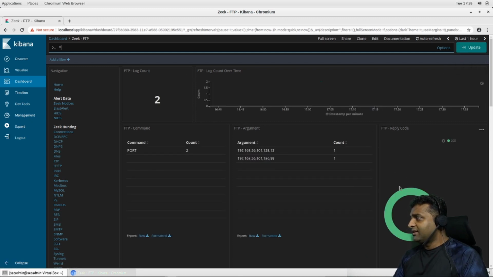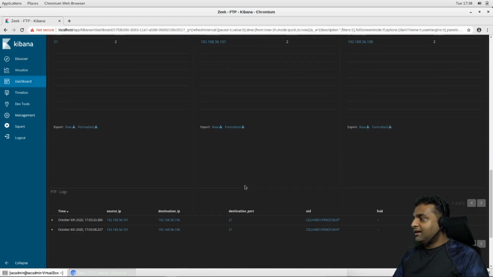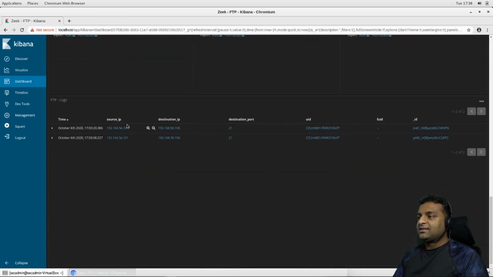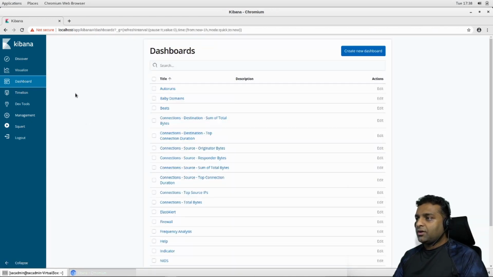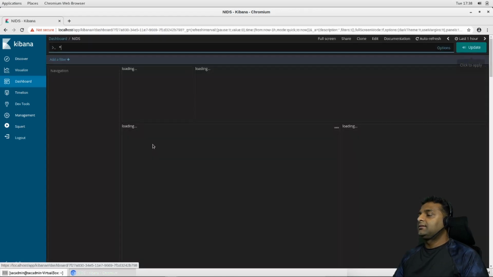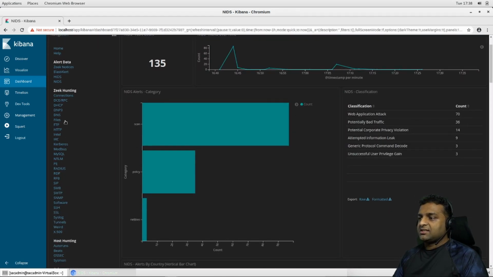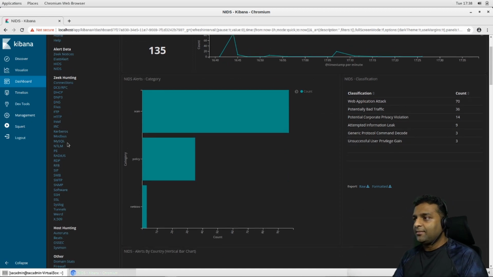FTP reply code within the last 1 hour, 200. And yep, in threat hunting you might look at these connections and see if there are any suspicious protocols over here. If I don't have a firewall, I go for my IDS. Actually, in connections, you might be checking these bad protocols and what connections they made.